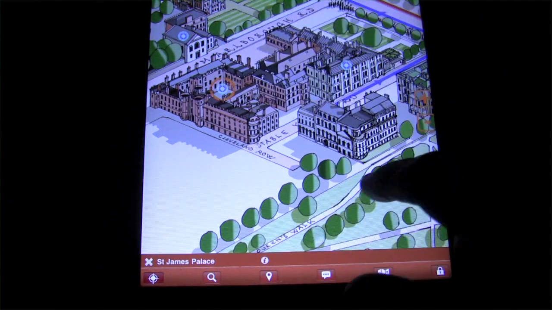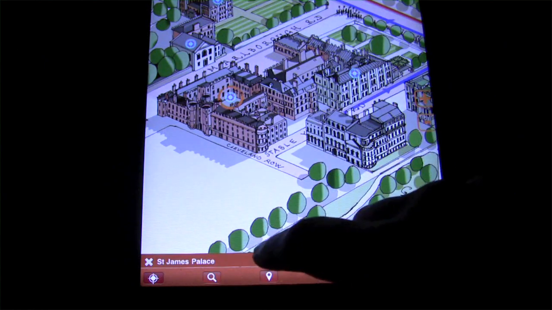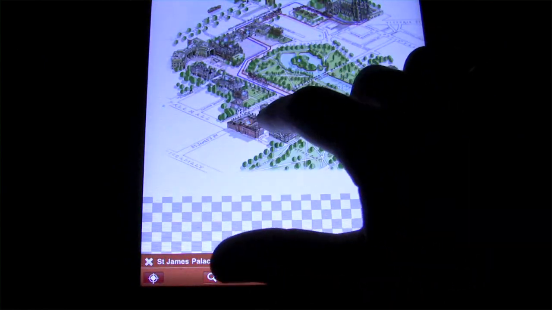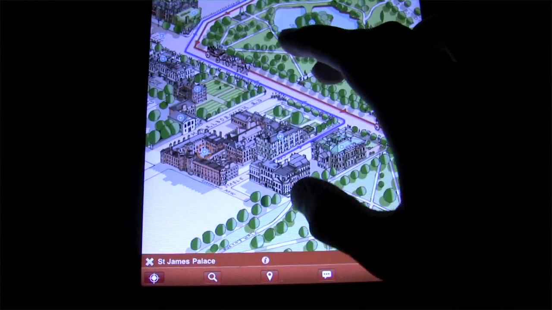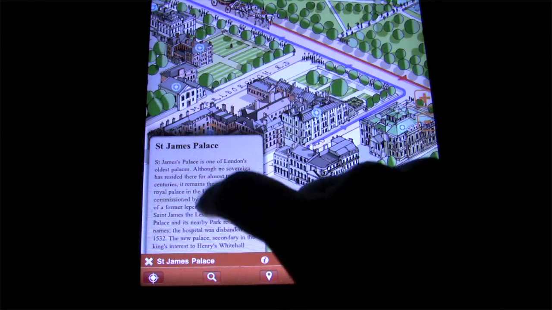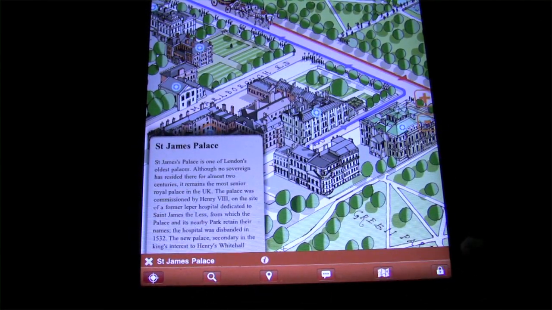This one's very disorganized. But anyway, the idea is you hit the attractions, like you can see it says St. James Palace. And then obviously this is St. James Palace, and if you're, say right there, then it's over there. But say you want to know more about St. James Palace, then you simply hit this little I for information, and then here's a nice little scrollable tab that appears.